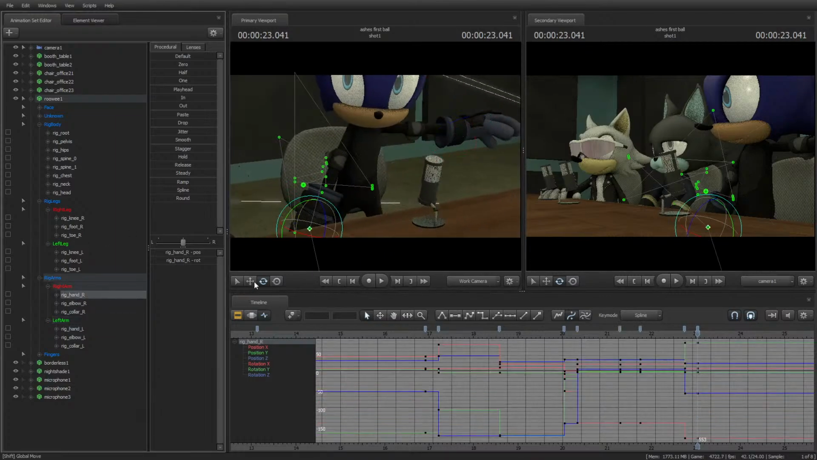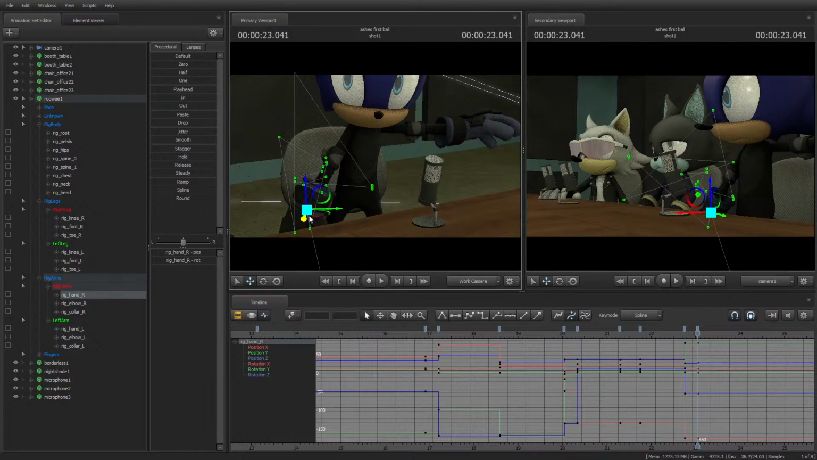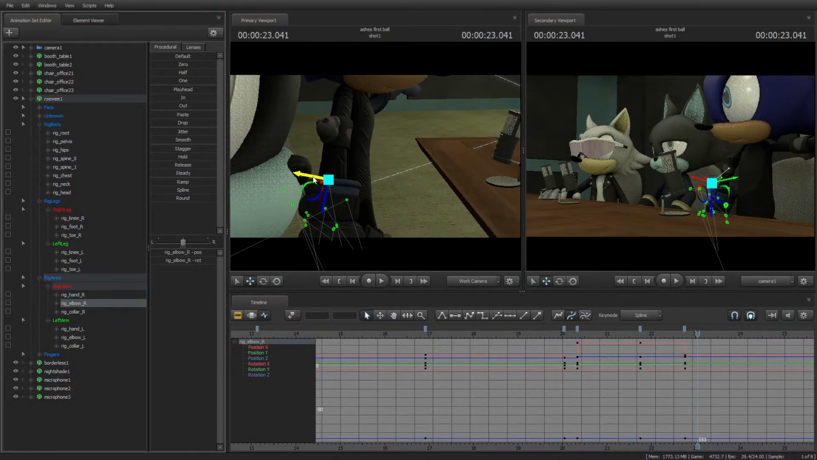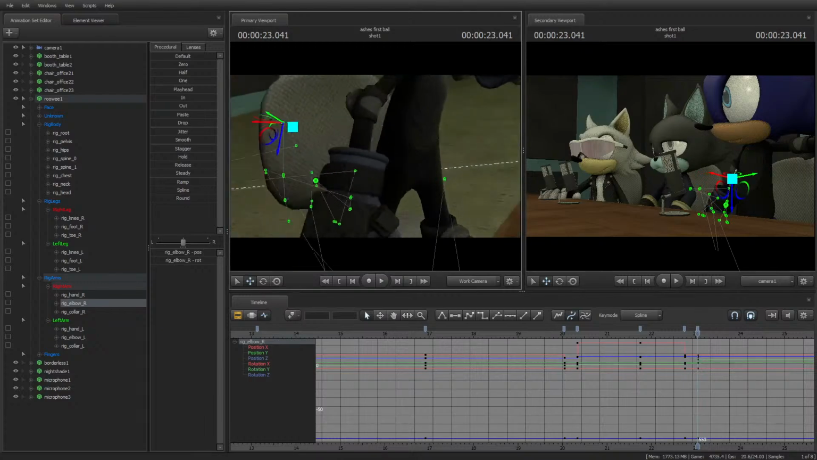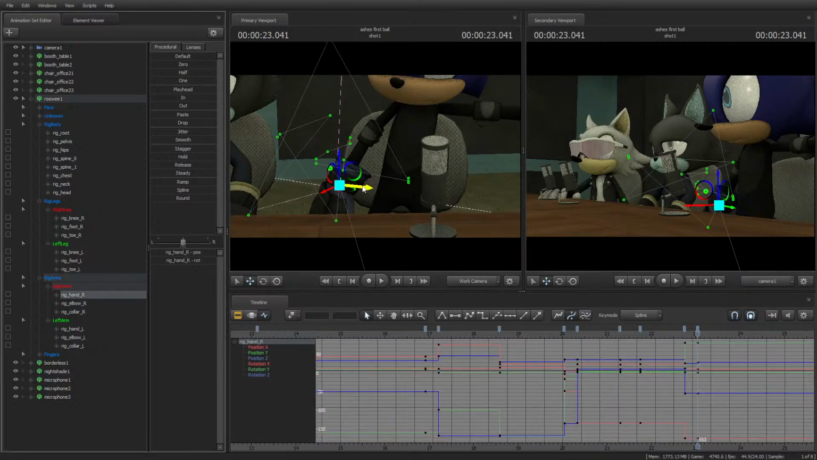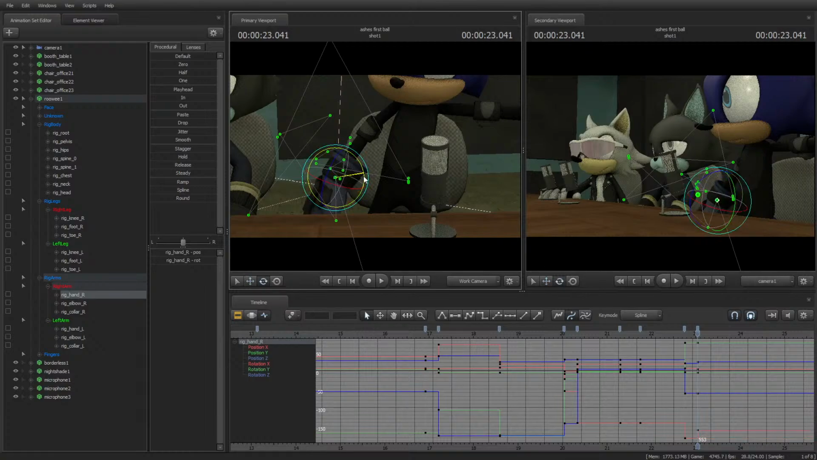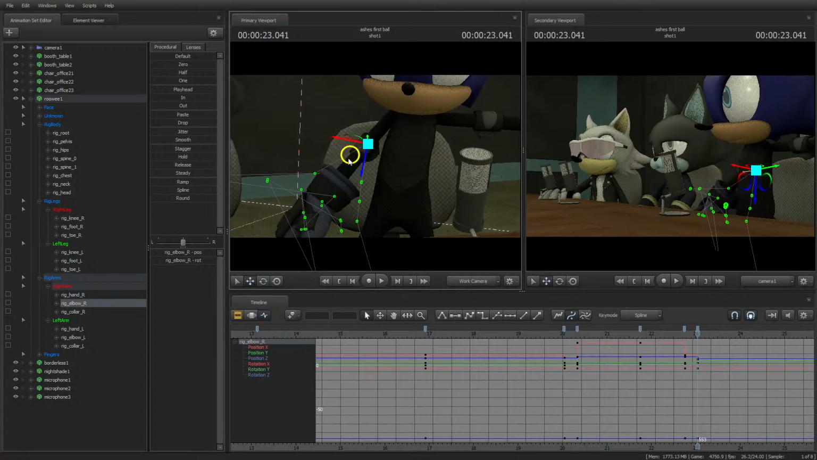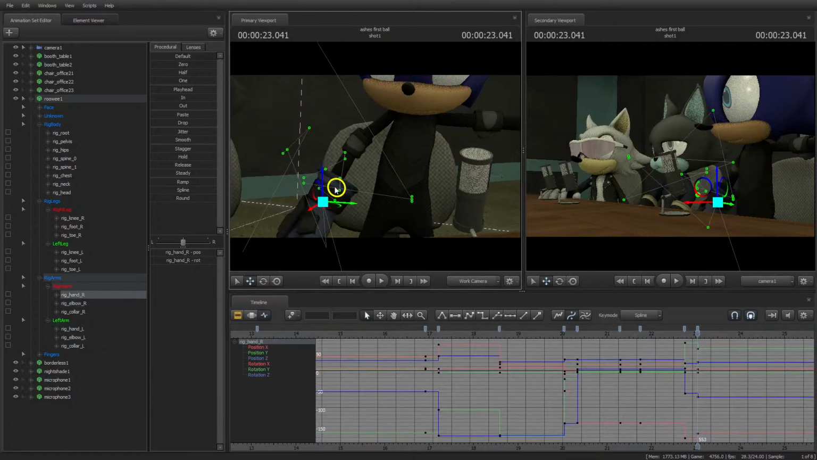Now, we need to get this hand fixed up because it's way too straight. Here we go. And its elbow's in the wrong position. Here we go. Whoop. There. Get his hand out like this. Now, where's the elbow? There it is.